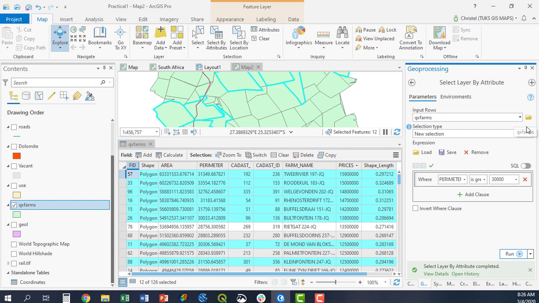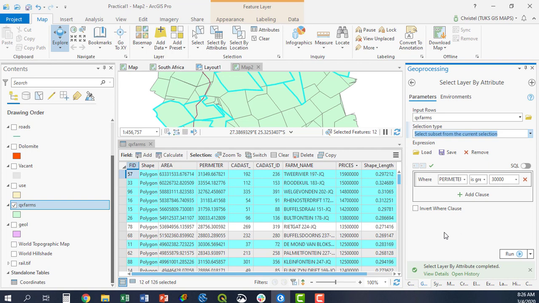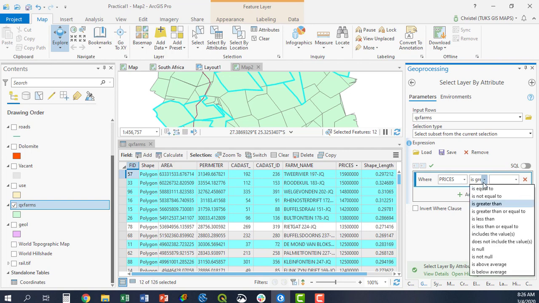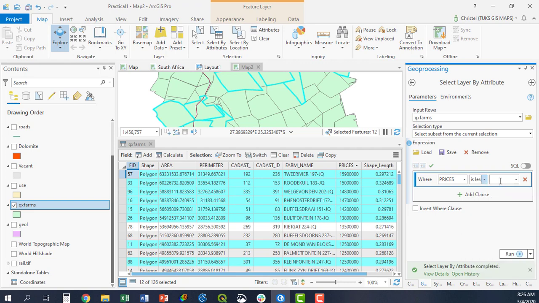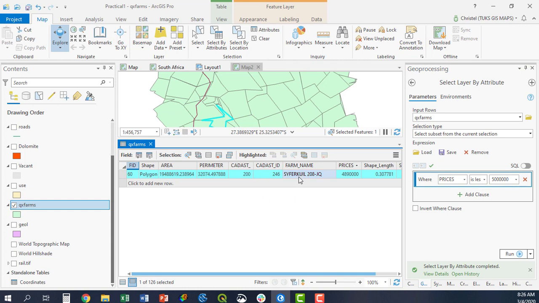Let's say now I'm still interested in the farms layer. I would now like to select from this selection, so I would like to narrow it down. Let's say I'm interested in a price that is less than or equal to 5 million. So I can say it's less than or equal to 5 million, and I can run it. And you'll see I only have one current feature selected. So this particular farm, Safer Kale, has a price less than 5 million, but also a perimeter that is greater than 31,000 meters. And you can subsequently continue through this.